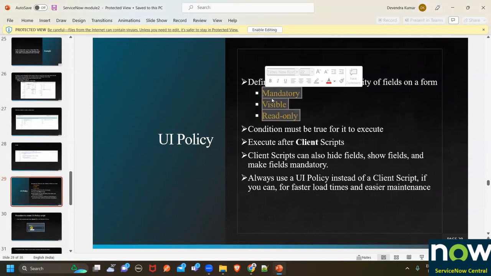Majorly, if you want to make anything mandatory, you want to make anything visible, or you want to make any field read only. Okay, visible, read only, and the opposite. Let's say you have to make something non-mandatory also. Based on certain conditions, you can do that via UI policy. Why use UI policy?